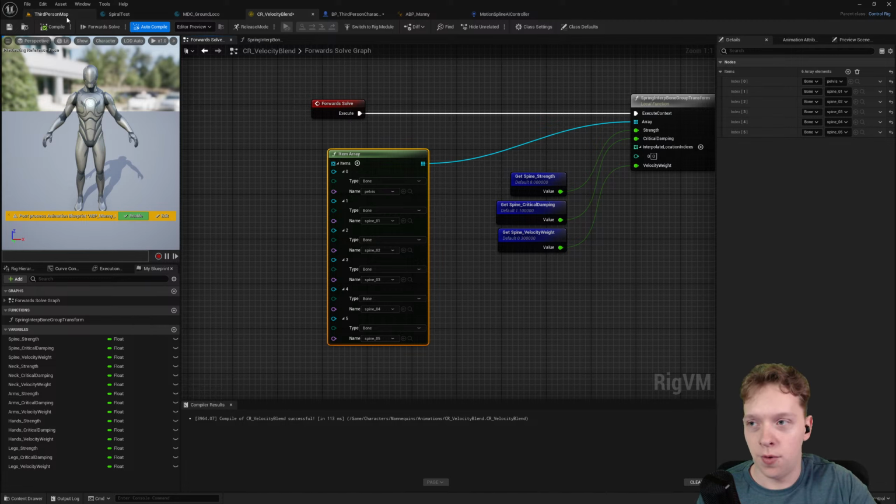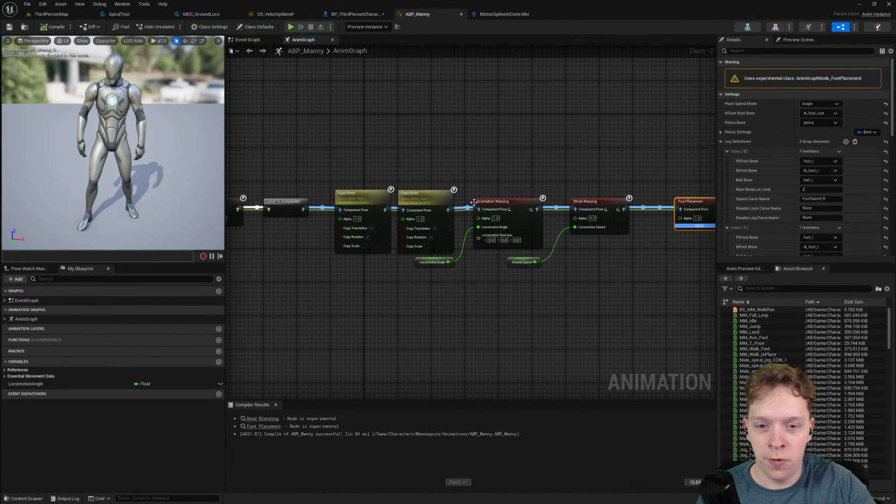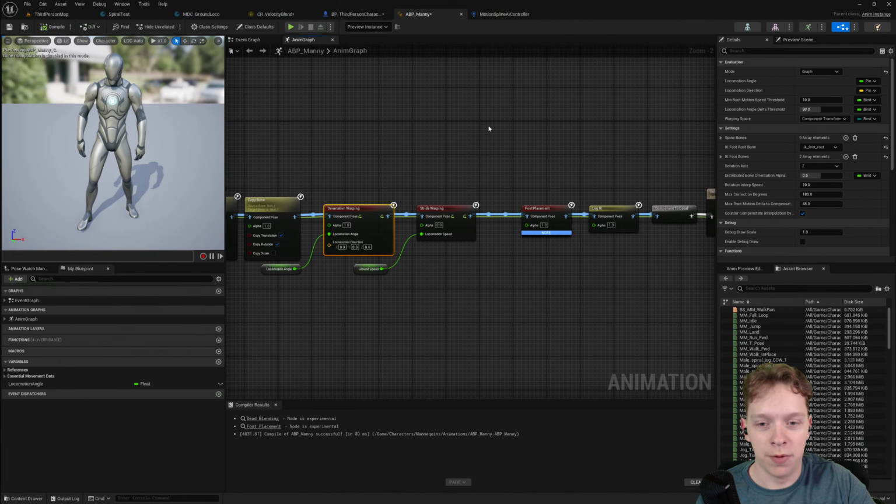Yes, I am using orientation warping. So that's in graph mode after the motion matching, which helps to fill in the gaps in between the different angles.